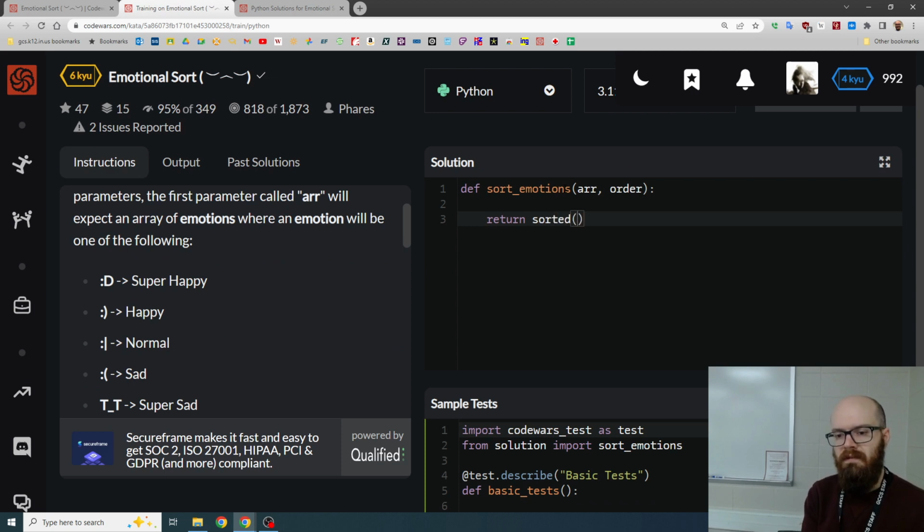We're going to say return sorted, and then sorted has a couple parameters. The first one is the thing you're sorting. We got a parameter called arr, short for array. I always hate it when they do that, but it's pretty common. And then you tell it the key. The key is how we're ranking these. Are they by last name or date of birth or whatever?